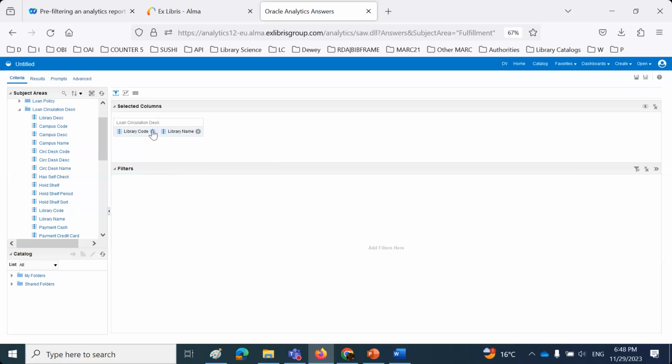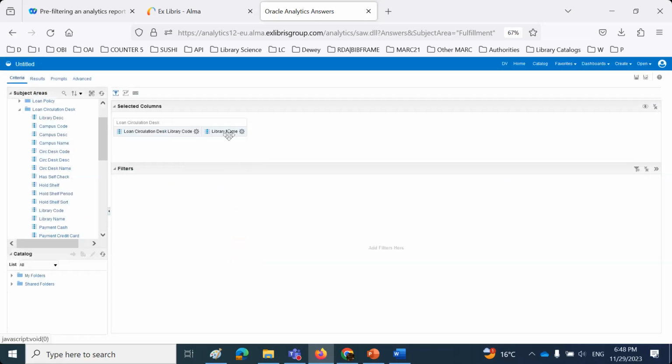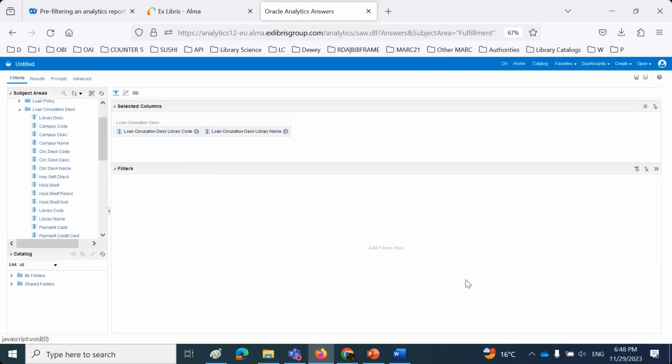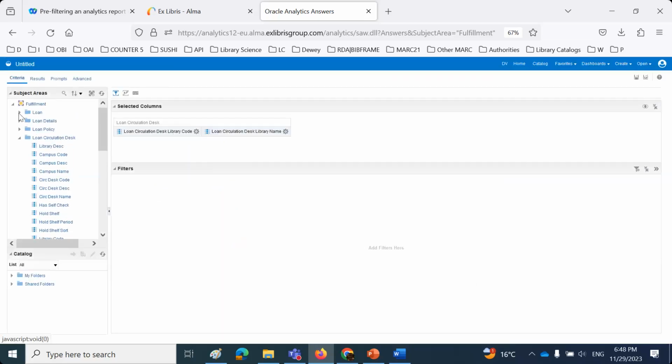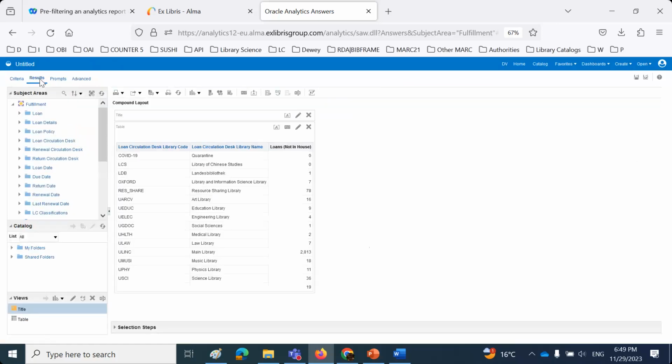I'm just going to change this just so we're sure what we're all talking about. This is going to be the loan circulation desk library code. And this is going to be the loan circulation desk library name, just so we remember what we're looking at. And all I'm going to add there is number of loans. Not in-house. Results. Okay.